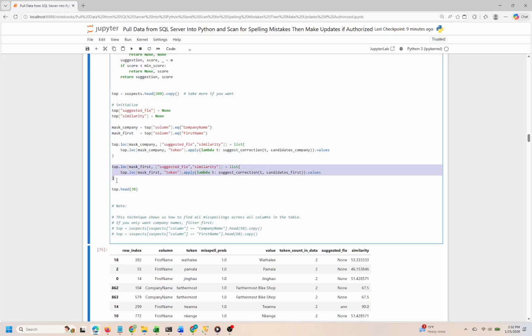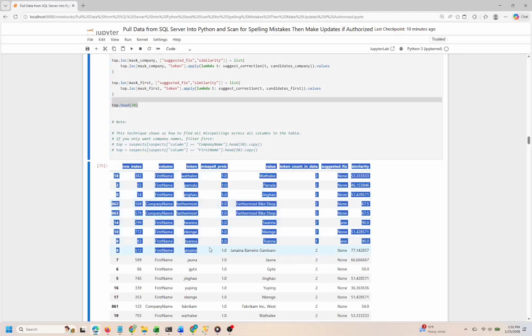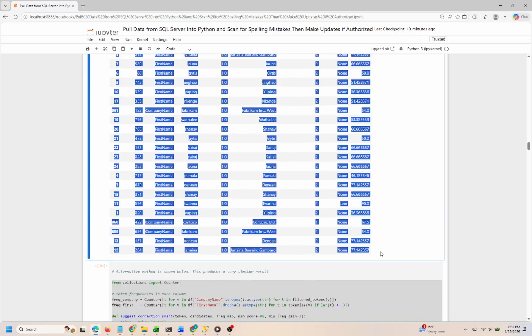Cell 11. In this cell, we explore an alternative method for suggesting corrections to possible misspellings in company names and first names from our dataset. By leveraging the capabilities of the Counter class from the collections module, we can analyze token frequencies, which play a crucial role in helping us understand how often certain names appear relative to others.